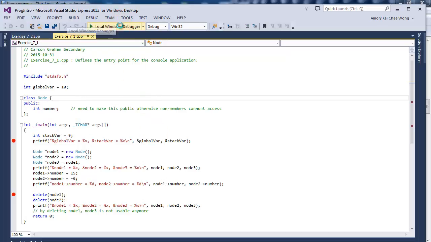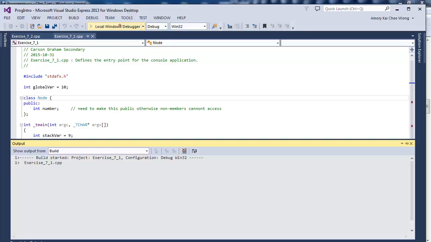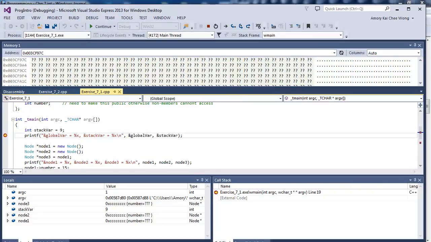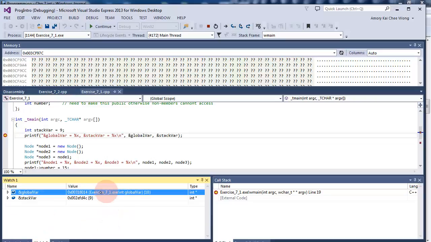Okay, let's run this. Okay, we have a breakpoint. We can see where our global variable is. It has a starting address of 318. Our stack variable has a starting address of 2EF. So let's step over the code a bit.